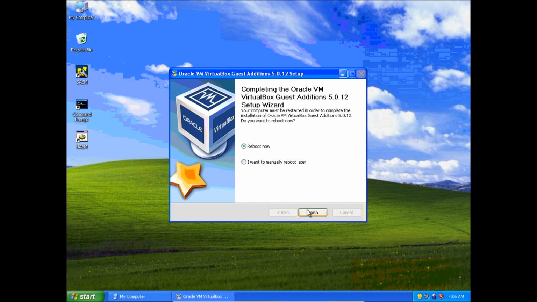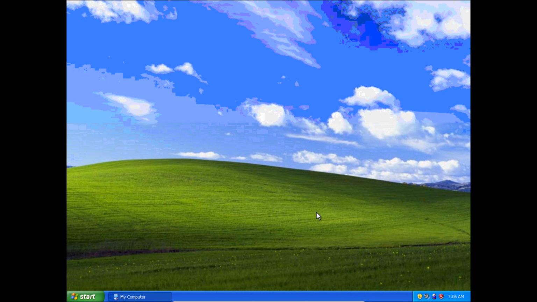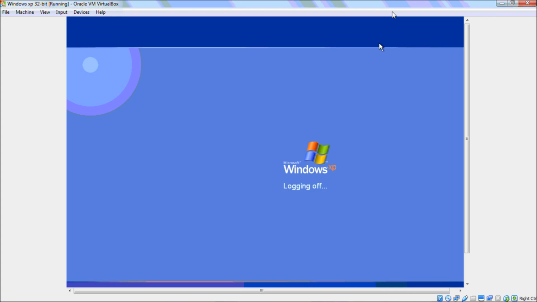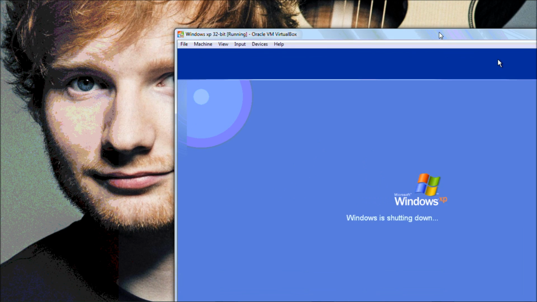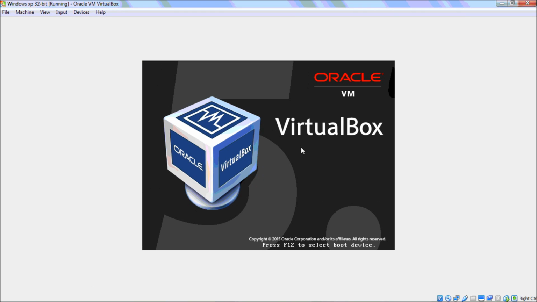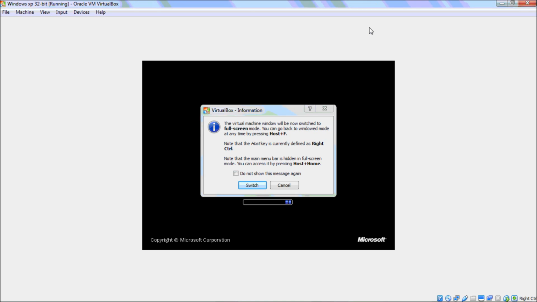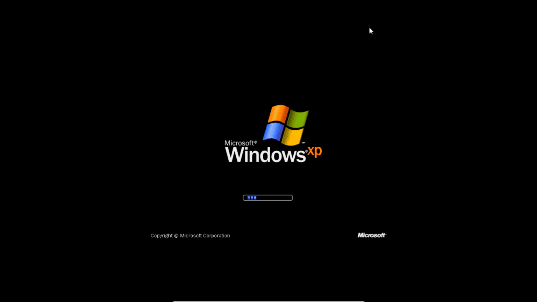And after it's done installing, it will ask you to reboot your virtual machine. Click finish and it will reboot. Now when your machine restarts, you won't get that problem. So it is starting up here, and I'll switch to full screen mode now to see if this works well.